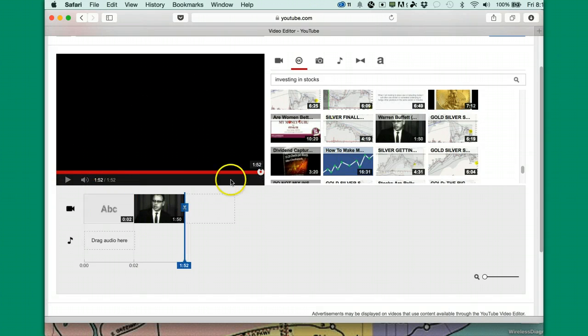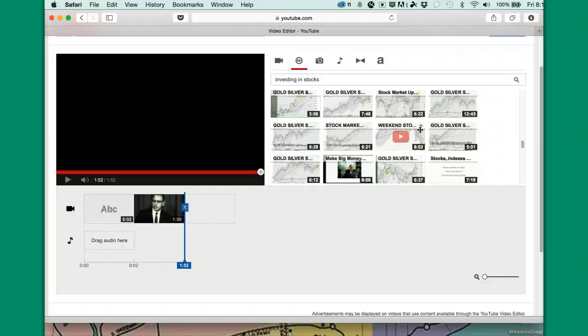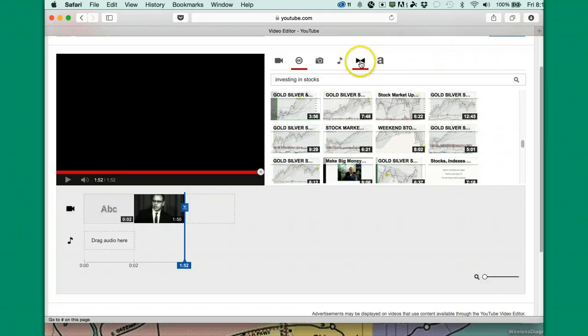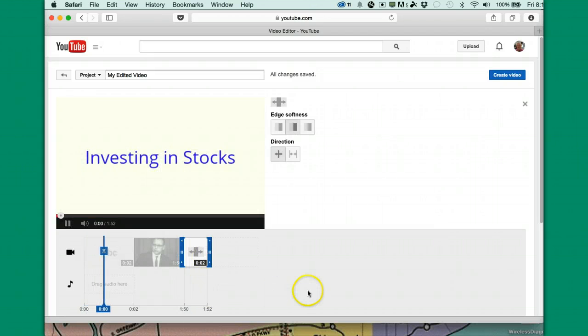So we're at the end of the video, and I'm going to go back and grab another item. But before I do that, let's work on a transition and show you what that's like. So here's some different transitions. We've got crossfade, cross blur, horizontal blinds, whatever. I'm going to grab the barn door. I'm going to put that right there.